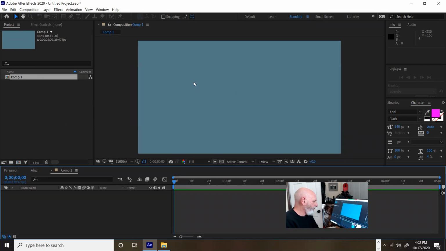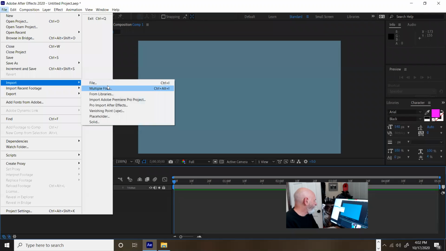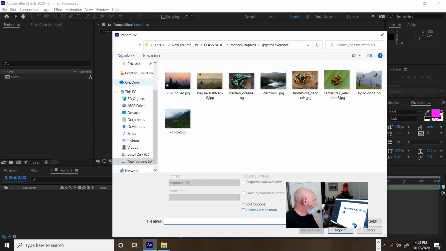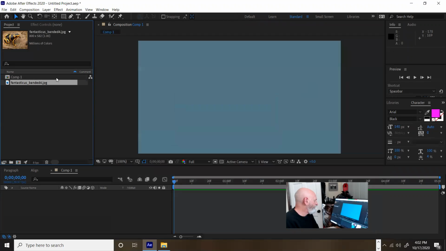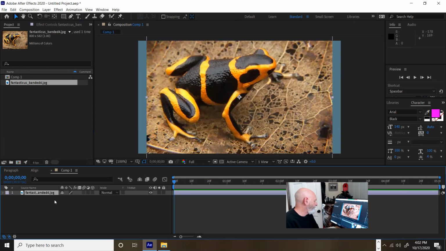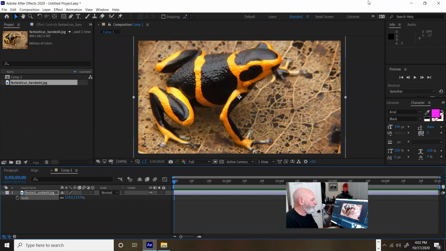Let's bring a picture in here to work with. So I'm going to go File, Import File, and I think last time I gave you guys a folder of JPEGs. Really, any JPEG would be fine. I'm just going to use one of these frogs, drag it down here to my timeline area. Okay, and I'm going to scale it up a little bit. So that's S for scale, and just do that. So it's covering the whole background.